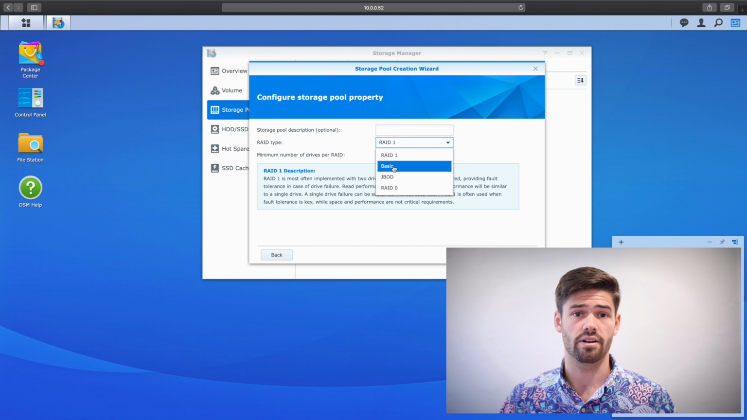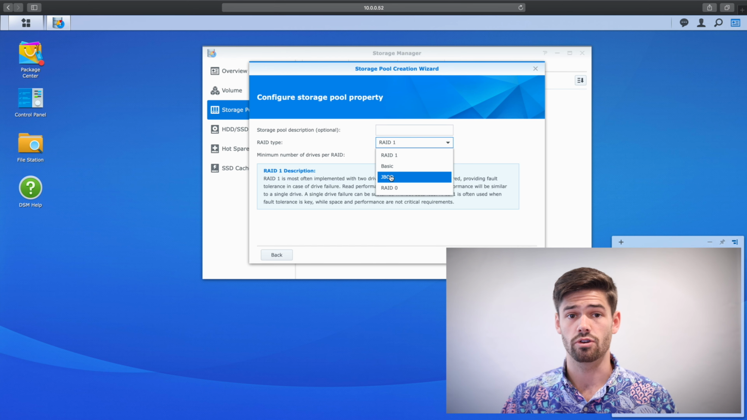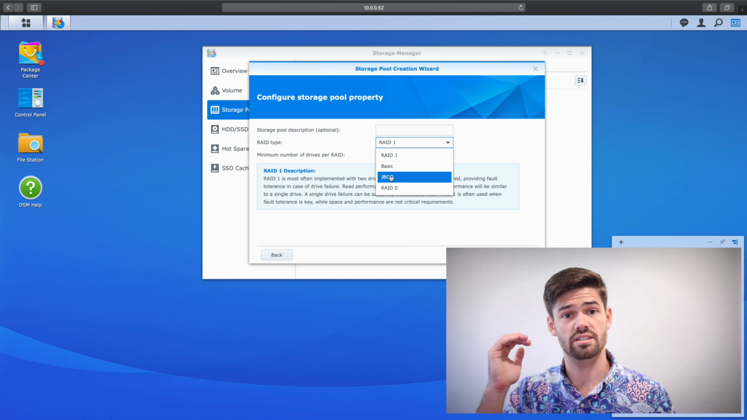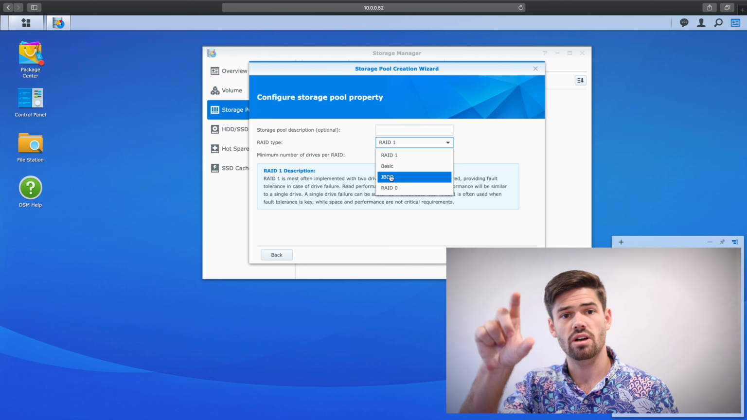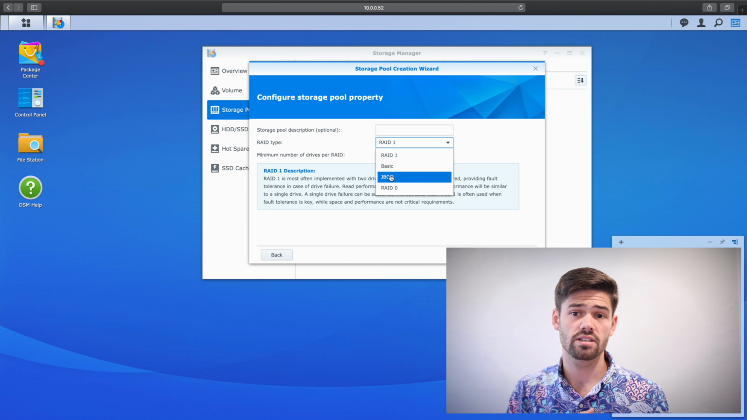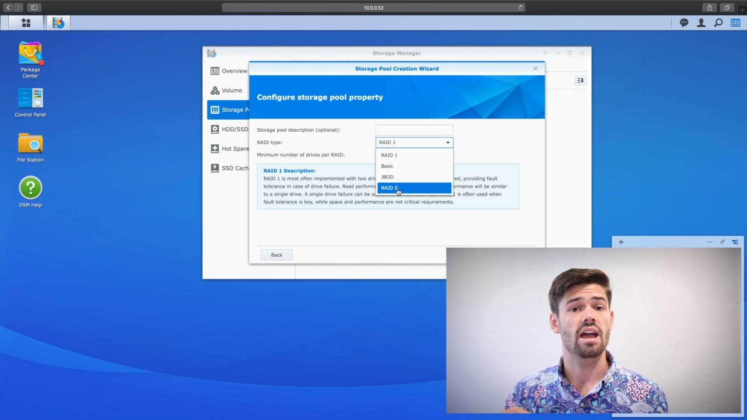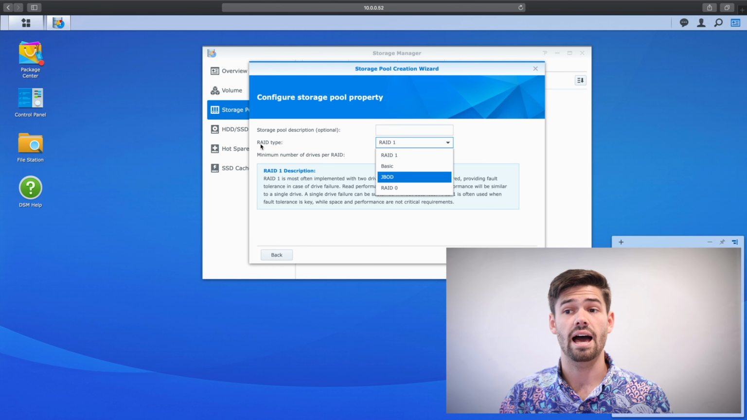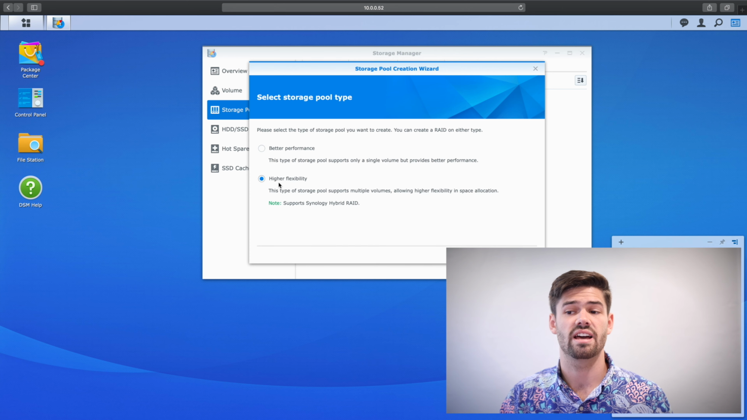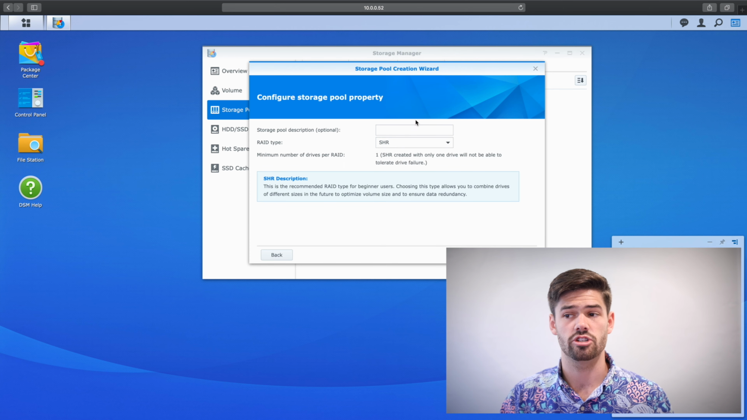Basic is not RAID at all. It is just the normal hard drive that you think of. You basically just plug it into your computer. It's a single volume. JBOD stands for just a bunch of disks. And so it's basically just one big single volume that is continuous across different disks. So once the first disk fills up, it'll start writing to the second disk. And then RAID 0 is very similar to it. Data is going to be written to both disks at the same time, meaning you get better read and write performance out of it. But I would highly recommend just going back and choosing higher flexibility and setting up SHR.